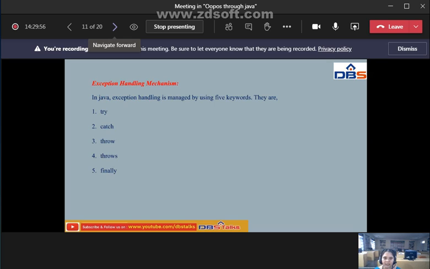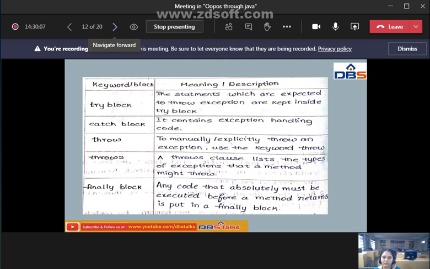Now, what are the keywords used to maintain exception handling? Now we are going to define the 5 keywords of exception handling to manage the exceptions. The first one is the try block, the second is the catch block, the third is throw, the fourth is throws, and the fifth is the finally block.